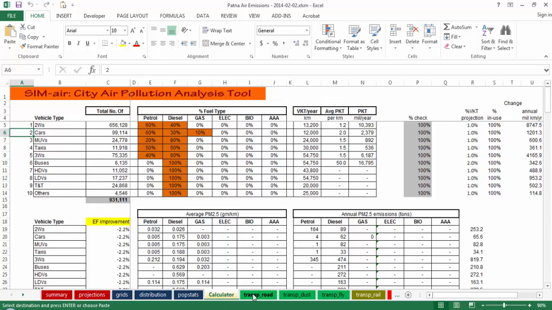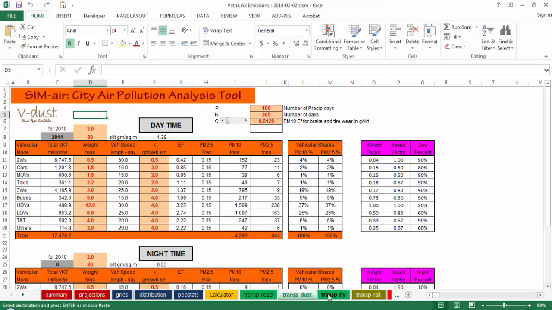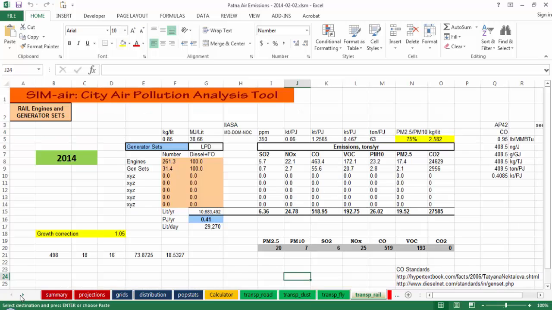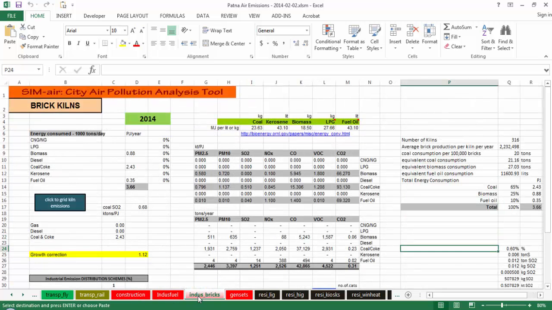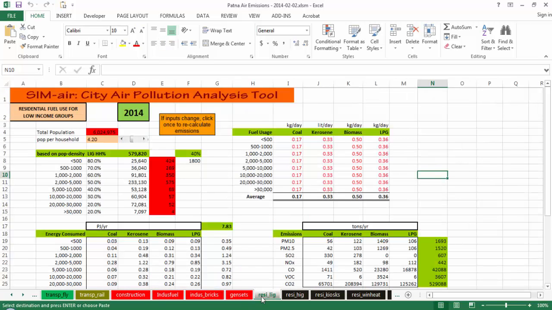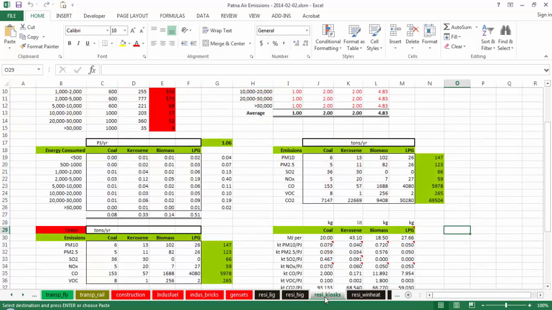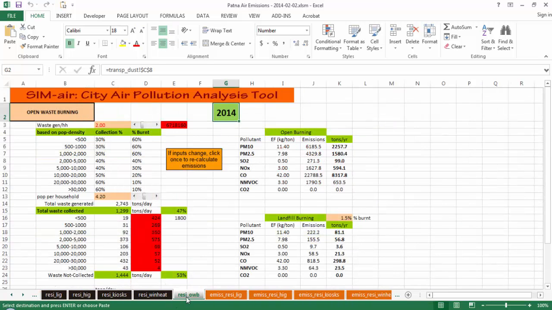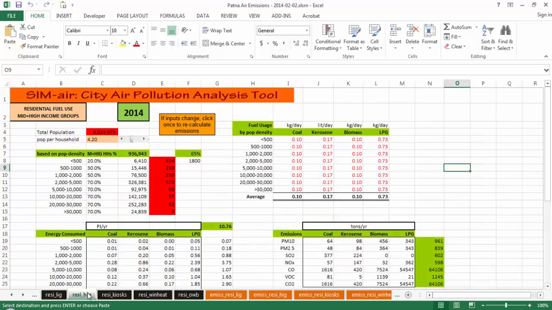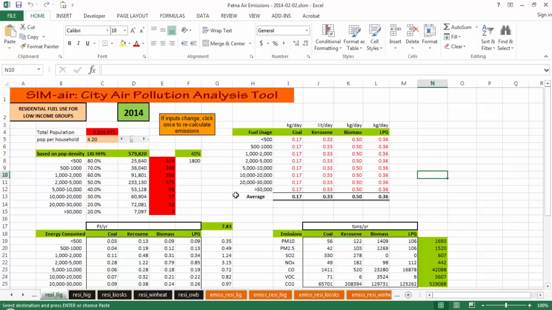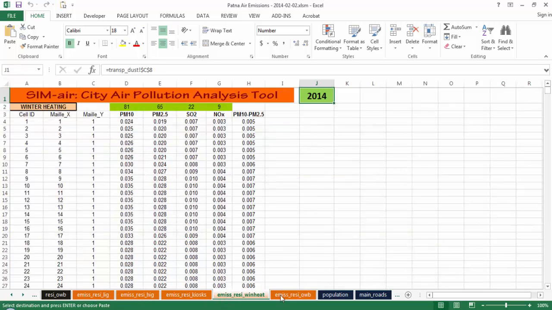These are some of the calculators for the transport sector: summary from the transport sector, road dust, aviation emissions, railway emissions, construction emissions, industrial fuel, industrial bricks, generator sets, residential low-income groups, residential high-income groups, kiosks, winter heating, and open waste burning. In each of these residential sectors, calculations are made based on the population density in each of these grids. So high density areas will have a different emission mix compared to low density areas. High income groups are expected to use a different mix of fuel compared to the low income groups in each of these grids. And in the following worksheets, you have the grid emissions for each of these residential sectors.